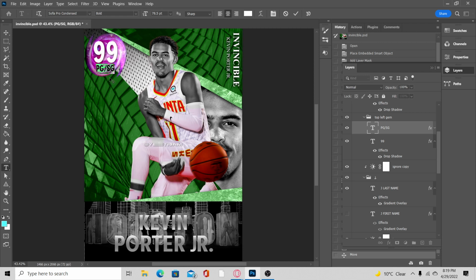Then go ahead, double click on this, or triple click, I think maybe, or you can just click on this text and then click on this and then highlight it like that, and then change it to whatever you want. So Kevin Porter Jr. is a shooting guard, and I'm gonna make him point guard because his pink diamond is point guard. And then you want to click done, or the check mark up there, and then you got your position done, you got the names done, everything.